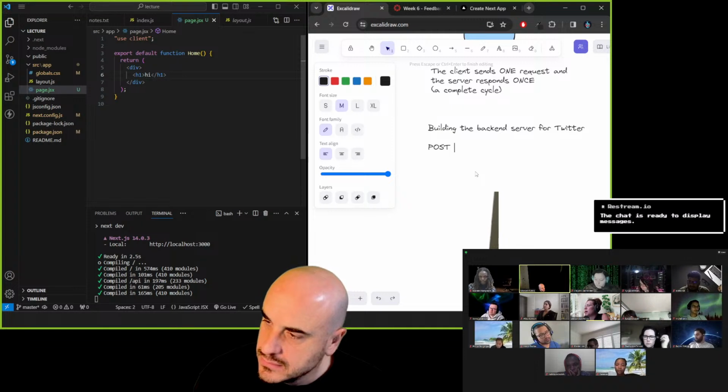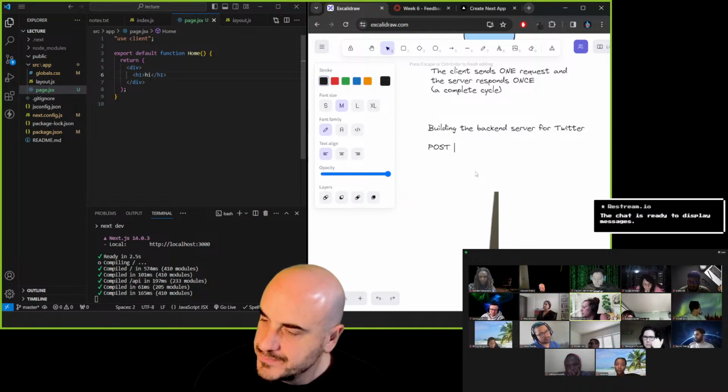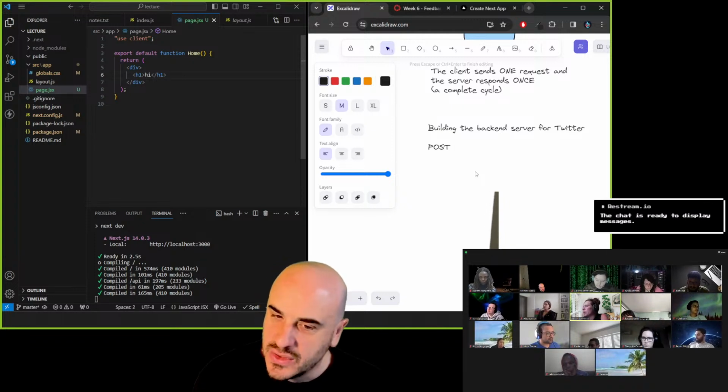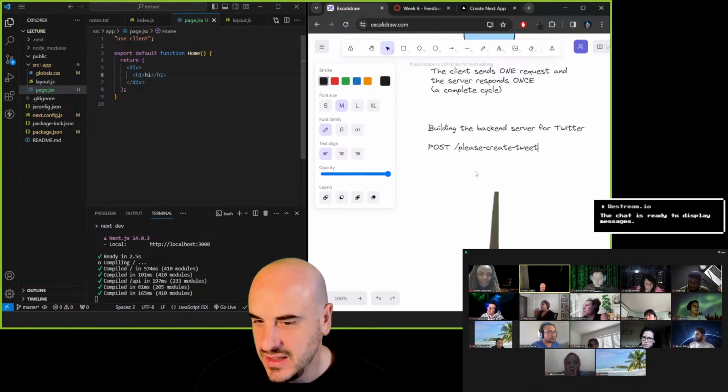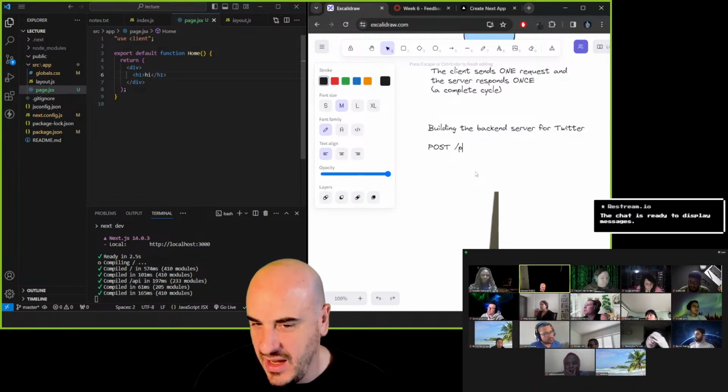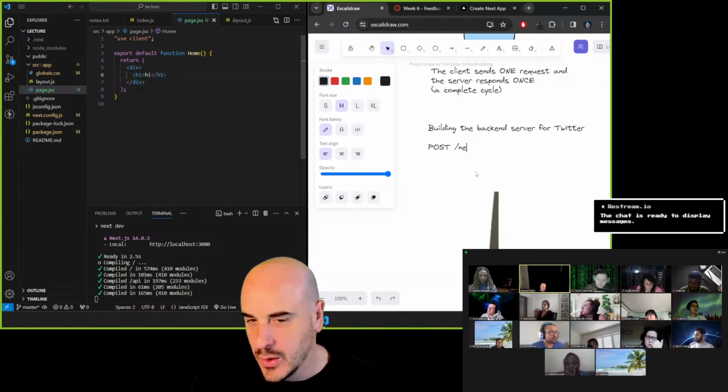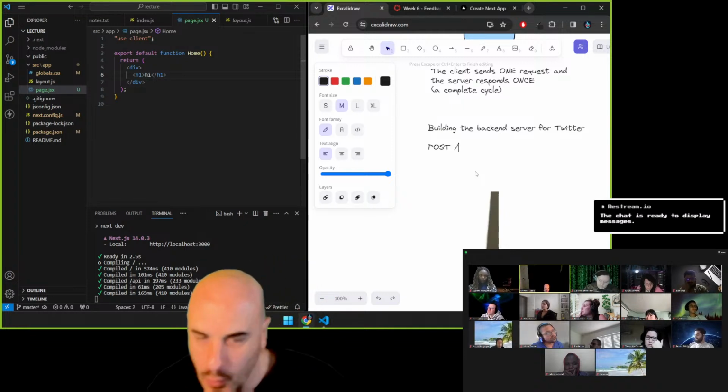So it's a post request, but they can hit any path. So it could be please create tweet, or it could be new tweet, right? But if we're following REST naming conventions, what would be a likely path they would hit to create a new tweet?